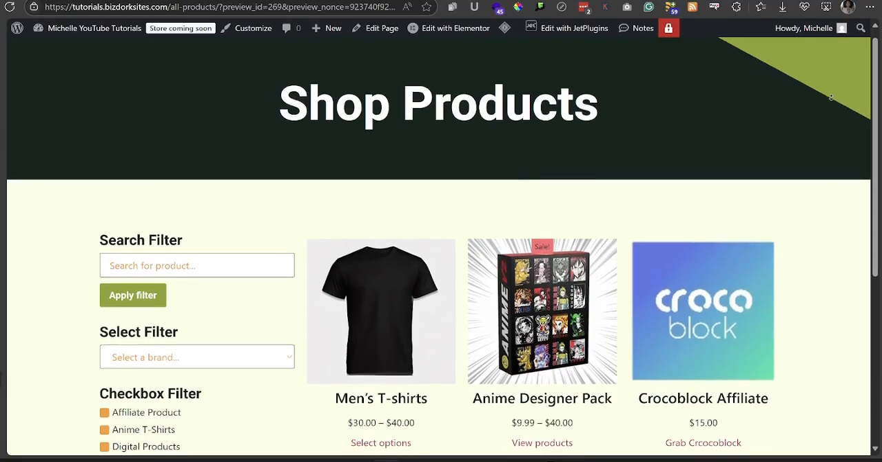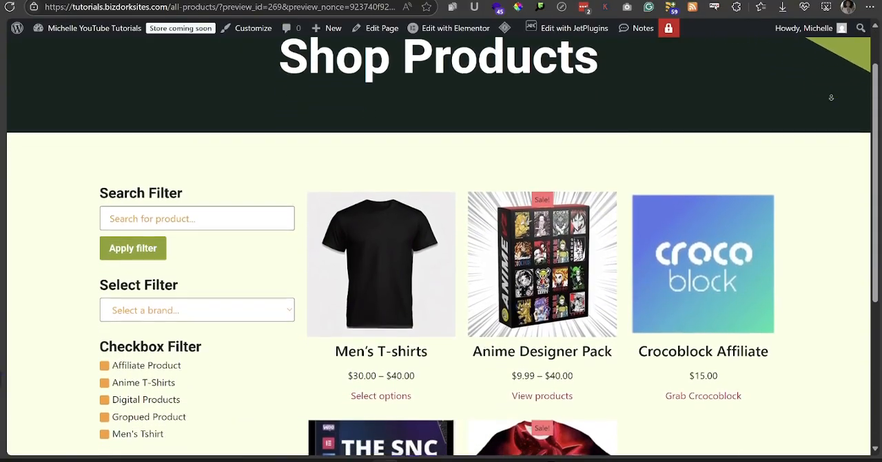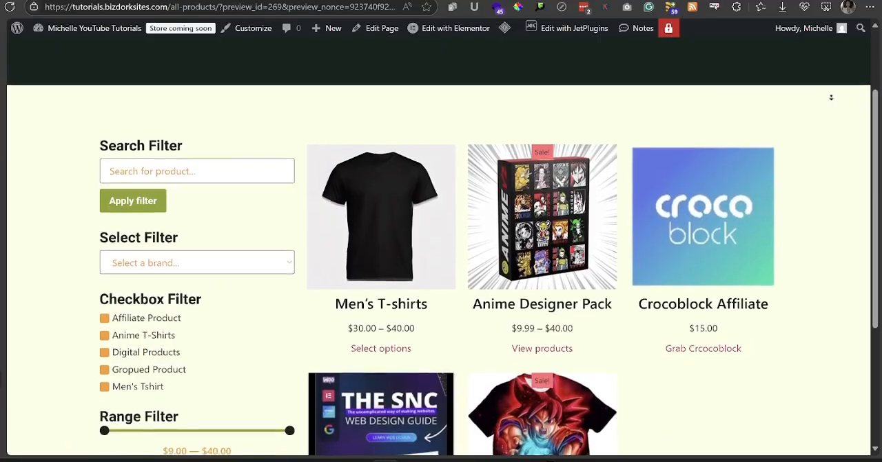And that's exactly how you use the JetSmartFilters widget to add filters to your shop page in WordPress.